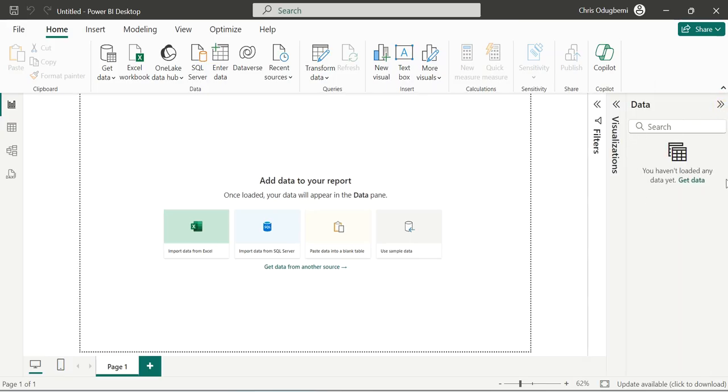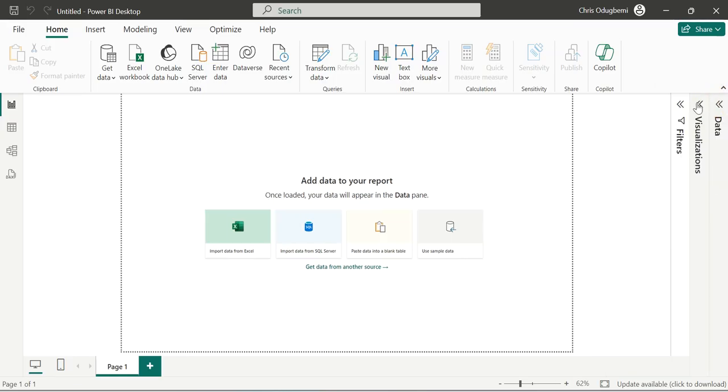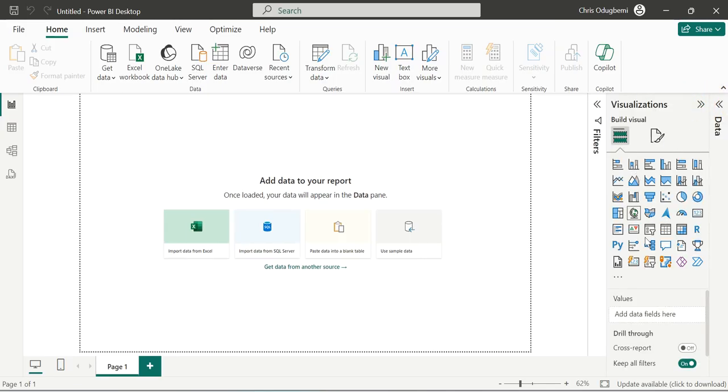On the right hand side you have the data. If we have data stored, you have various icons here. Now for the visualization, you have beautifully formatted charts, and each of them comes with a name. So whether you want a stacked bar chart, stacked column chart, map, donut chart, a card, an R script visual, matrix, and so on.